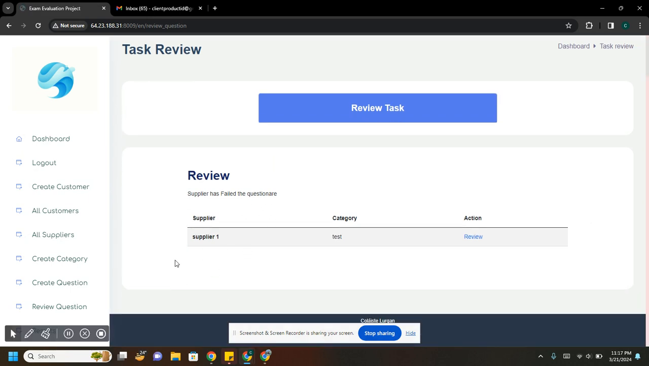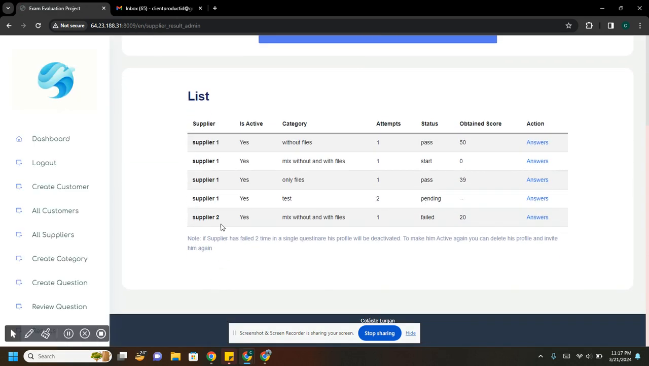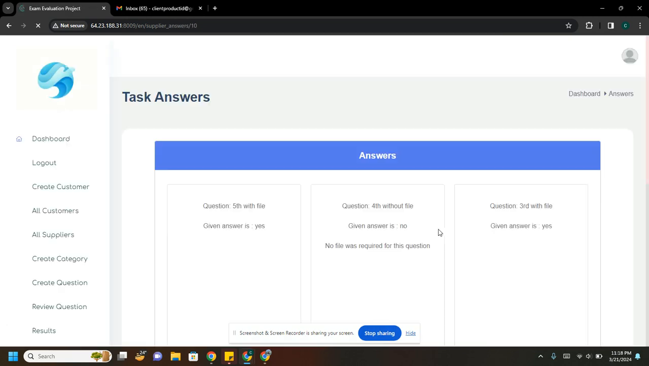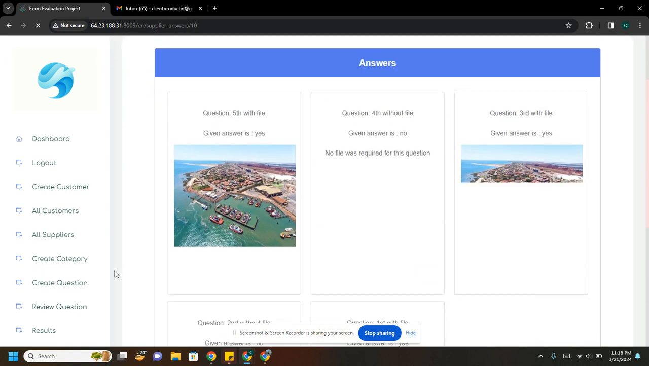Okay, it's gone from here, and it's also letting me know the supplier has failed. And I will check here. Okay, it's showing 20 marks. He got 20 marks. These 20 marks came from the questions without files. They are automatically checked against the answers set when creating the question, so there's no need to do that, and only the questions which require review are going to be reviewed. Again I can see his answers, whatever they were. These three images are the same.